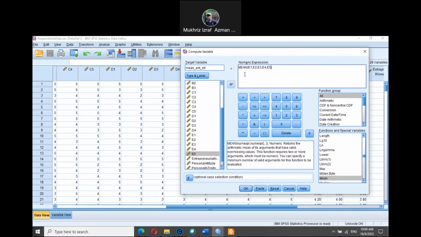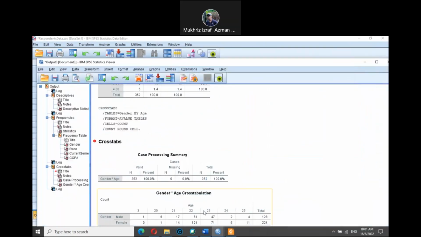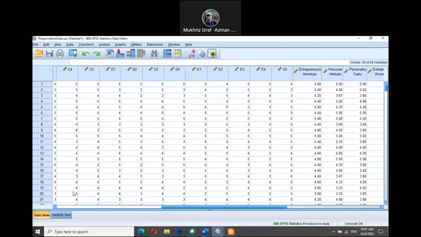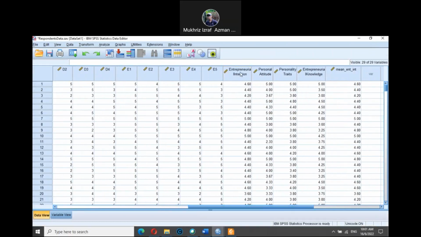Even if you do not want to double click here, you can just type MEAN, bracket, and the list of the variables under that particular section. Then just click OK. If you look at your data view again, just to confirm, I calculated the mean of entrepreneur intention. We should get something similar to this column. You can see this column and this column are the same, because I just calculated it again.